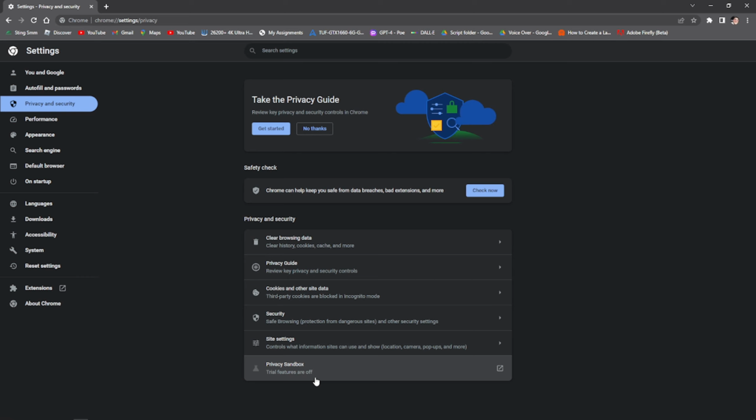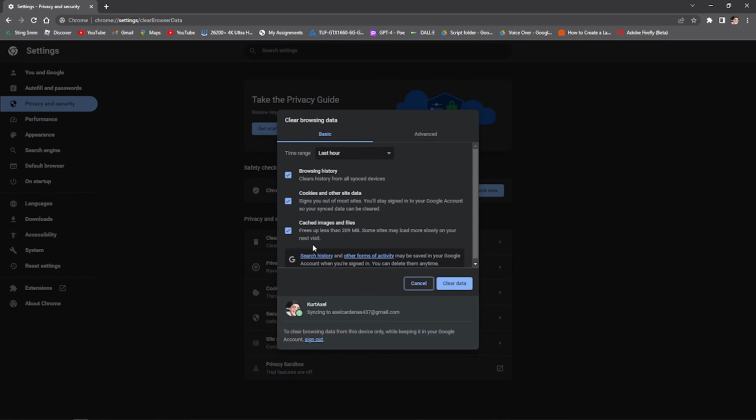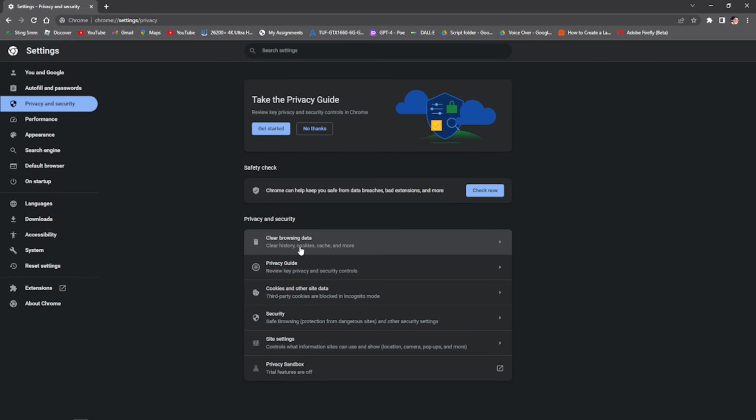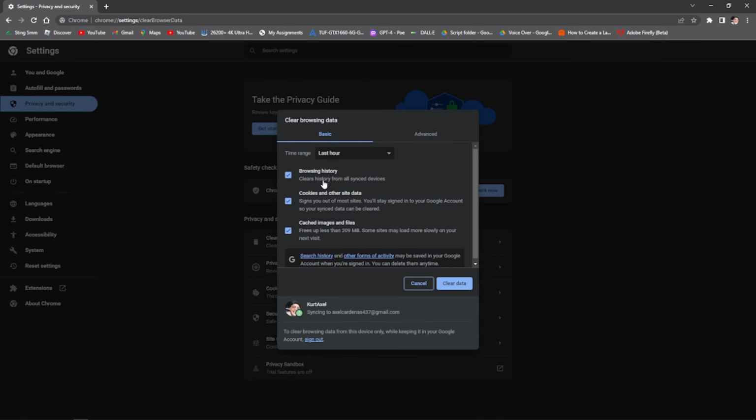So for us to delete cache in our Google Chrome, click on this one right here. Click on the clear browsing data. So clear history, clear cookies and other site data, cached image and sites. In order for you to clear that, just click this one right here, these 3. Make sure that's checked and click on all time.